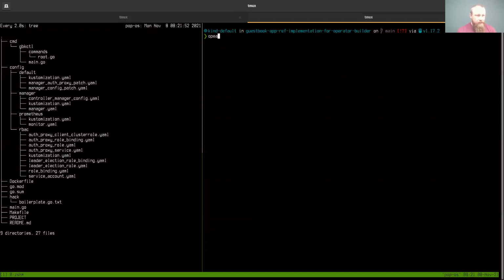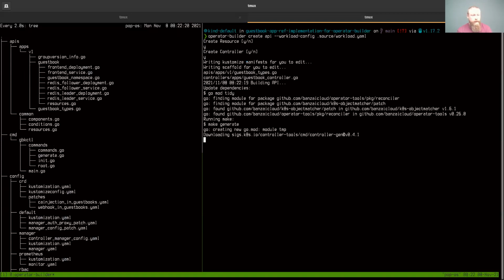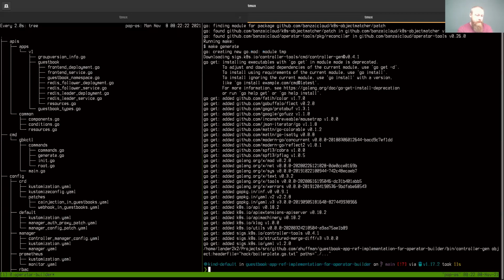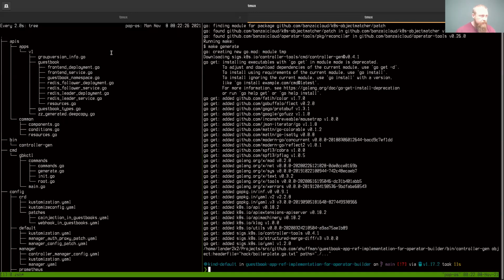So in order to add that functionality, we're going to run the Operator Builder command again. This time, I'm not going to run the init command again. Instead, we're going to run the create API command. And we're going to pass in that same workload configuration, workload.yaml. And we do want a new Kubernetes custom resource, and we do want a controller to reconcile state for that resource. So I'm going to hit yes to both of those prompts. And it's going to generate the rest of the source code. And it is complete.